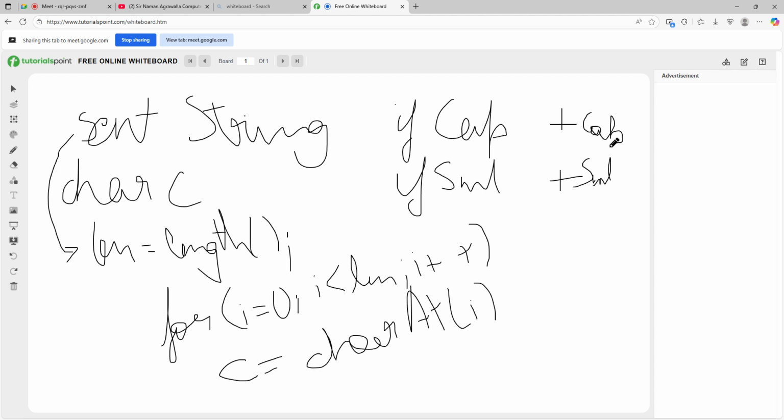So you basically take each character in C one by one and check if it is capital or small. Then at the end you print System.out.println capital equal to whatever was the answer, and System.out.println small equal to whatever was the answer. You understood this program?